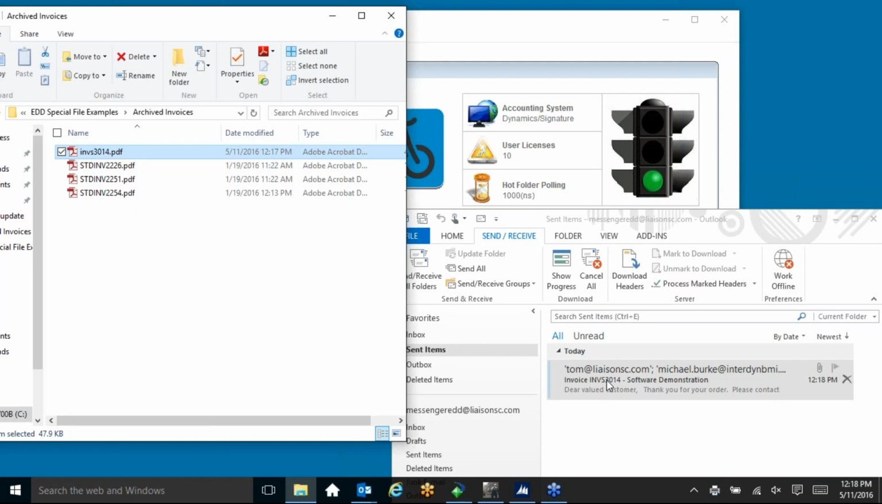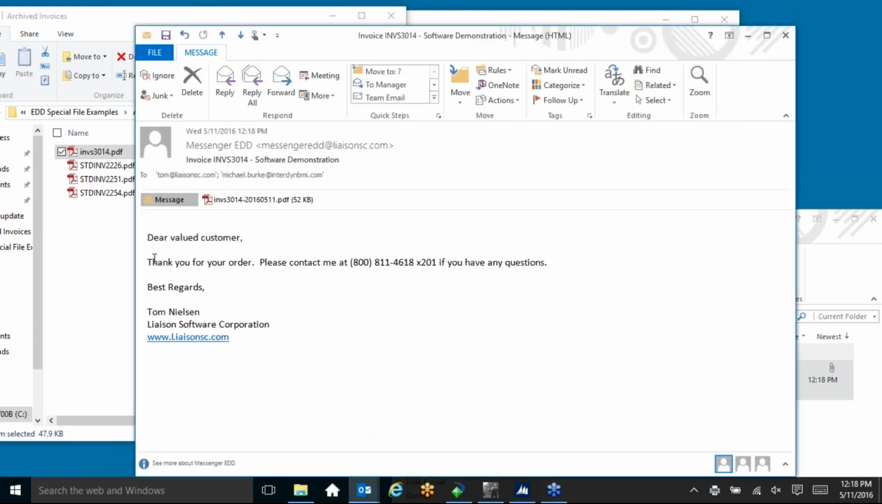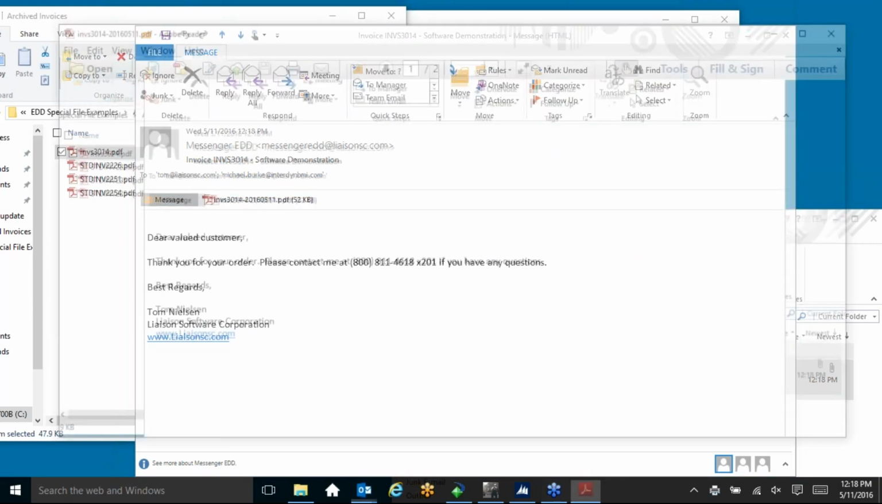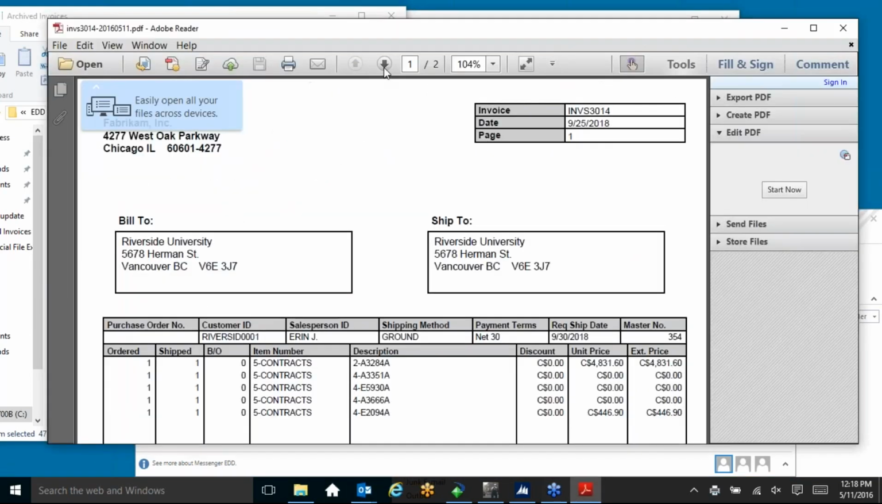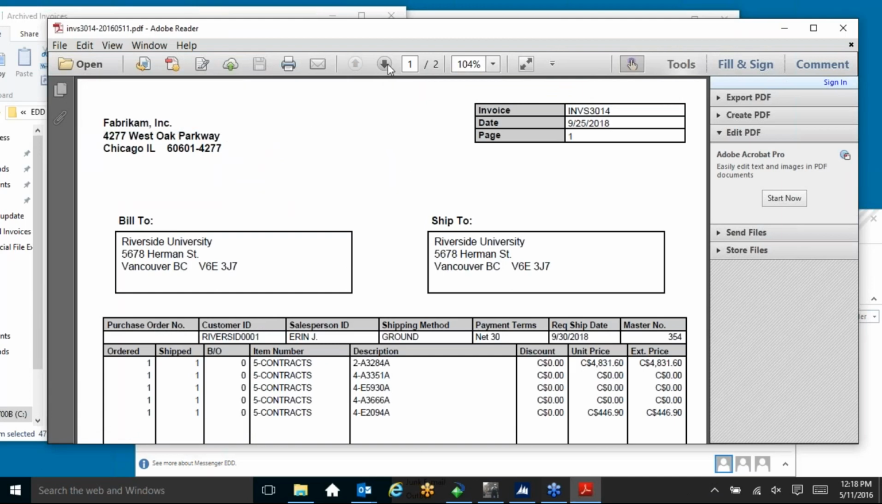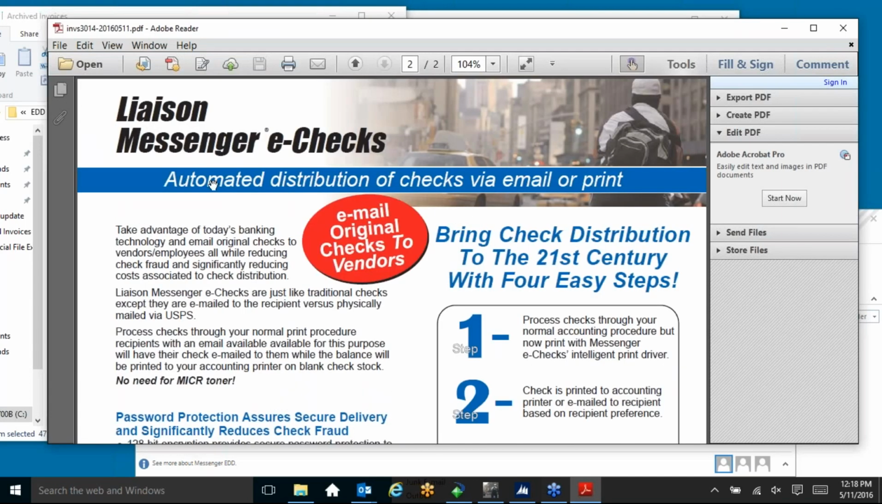And then you can see the sent box has sent the invoice to both Michael and myself. So what we have here is our standard email text that we included, and in the subject line of the email, we've included the invoice number. So we've taken that from the report and placed it in there. And now we'll pull up the PDF. So this PDF, again, we attached a supporting document. So we had our invoice, and then we had a brochure of another product of ours. This is a new product that we're coming out with that automates the distribution of checks via email.